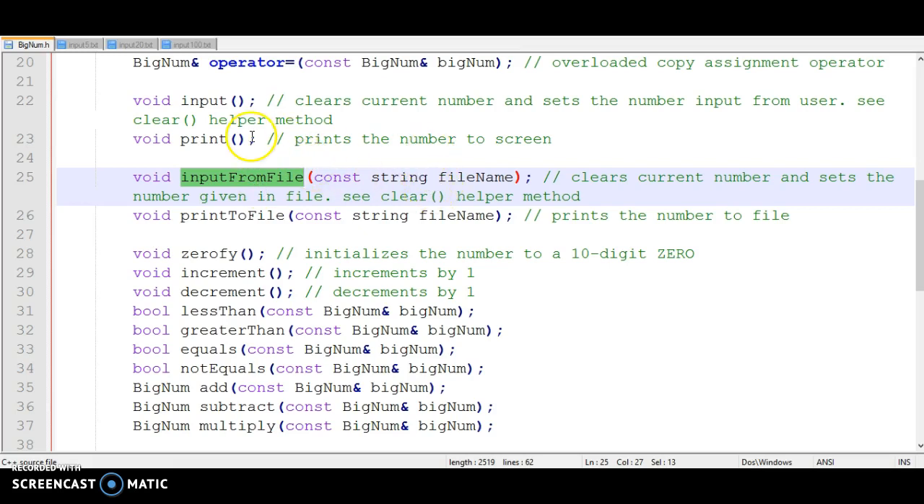Again, you have to call clear to delete the previous array, and then the new array would be created having the size of the string which is inside the file. The next function is print to file.